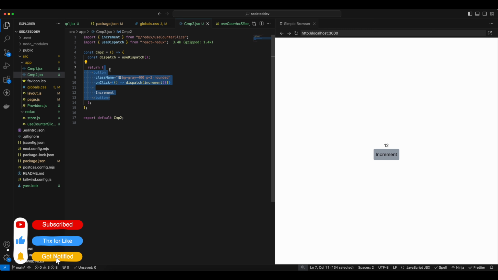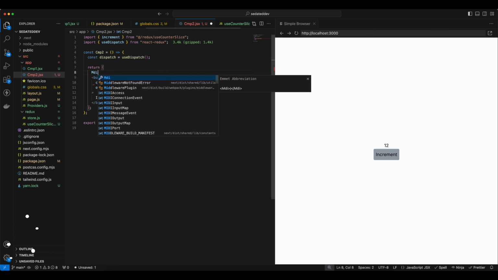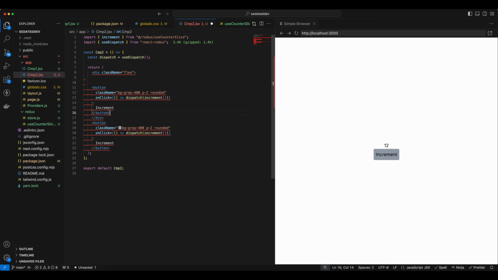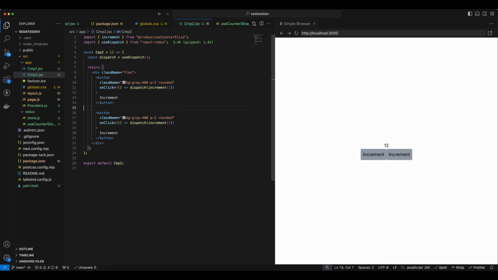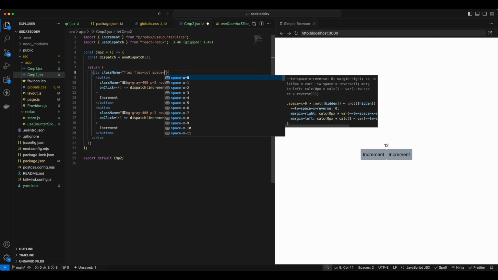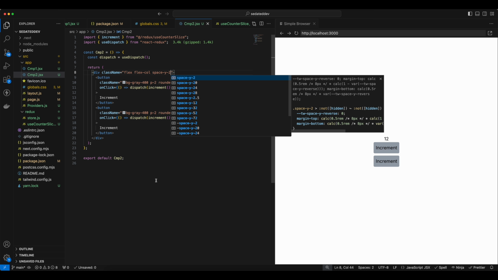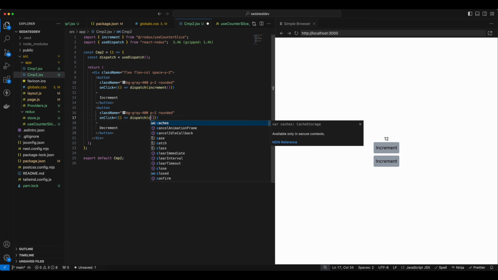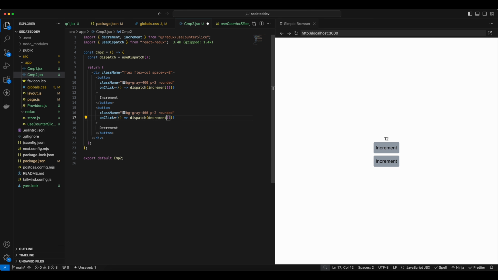Now I'll quickly add another button here. It will be decrement button. And inside dispatch, I will instead call the decrement action that we exported from our counter slice. And it works as expected.